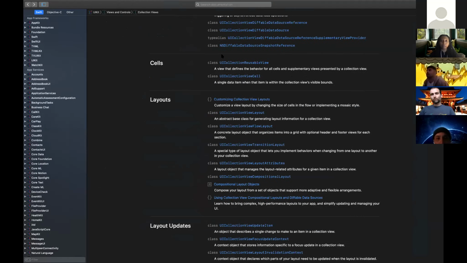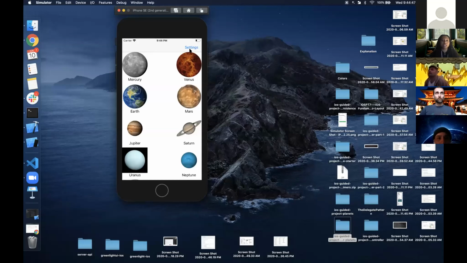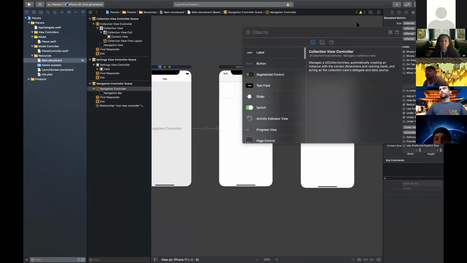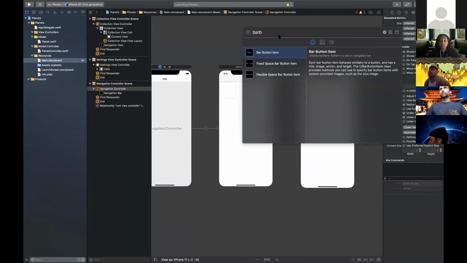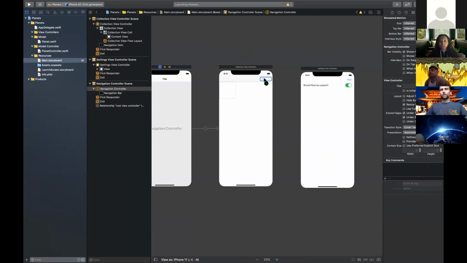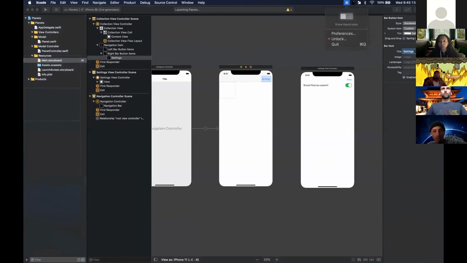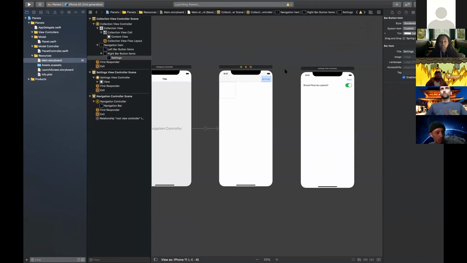So in the application that we're trying to replicate, it has a settings button. So we're going to introduce a bar button item in order to get that. Pull that in, and we're going to retitle it settings. And now we're going to do a control click, control click, drag over here, and I'm going to create a segue.